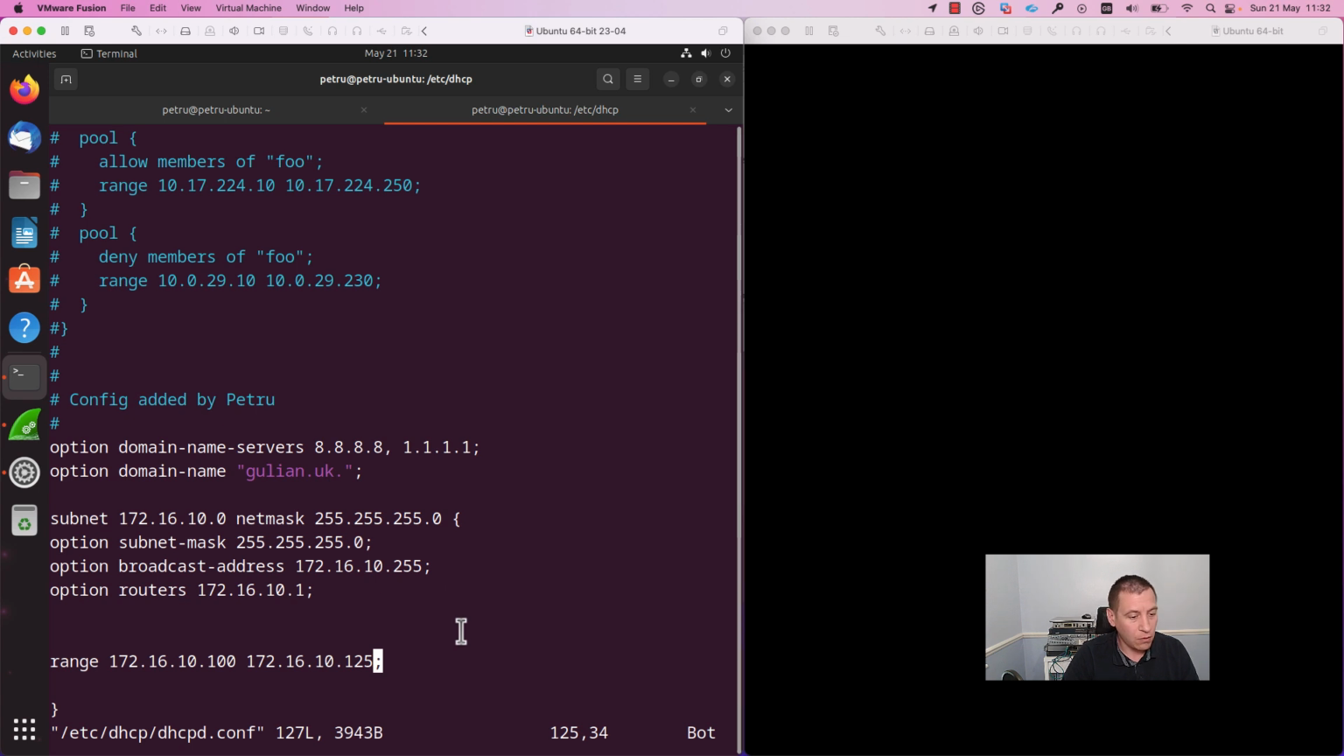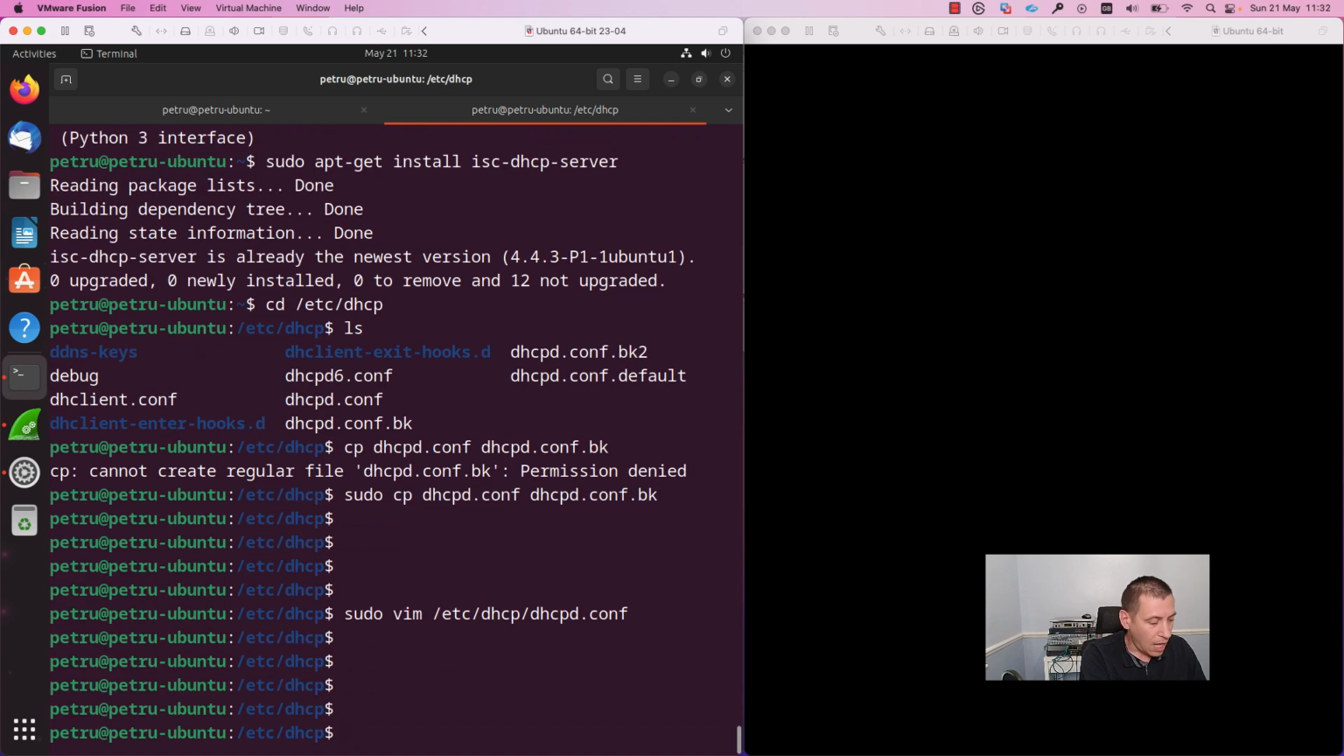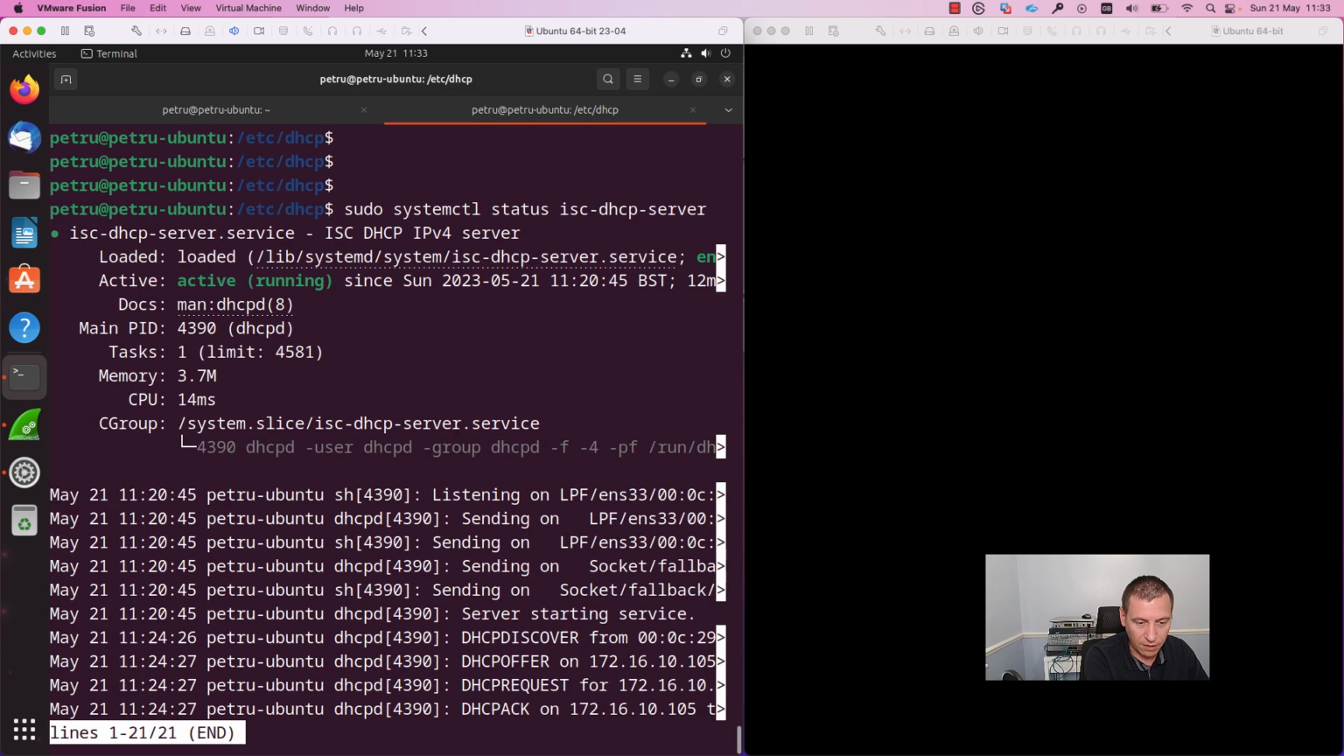After you have added the configuration, you need to save the file. For this, if you are using Vim, press the ESC key and type colon x and press enter. Now you need to start the DHCP server. If it was already running, you need to restart it. First, let's check the status of the server. For this, run the command systemctl status isc-dhcp-server.